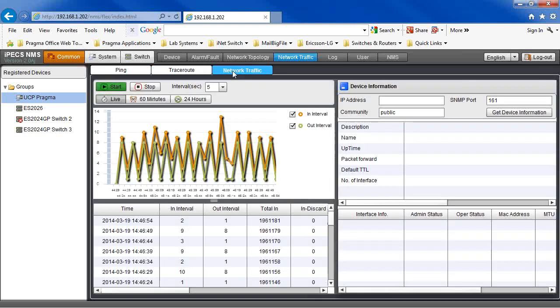We can start looking at some network traffic as well. I fired this one up a second ago and started that one, so we can see the traffic itself going in and out of the unit itself. We can look at the network traffic, and we can do it either live or in 60 minutes or in 24 hours and so on.